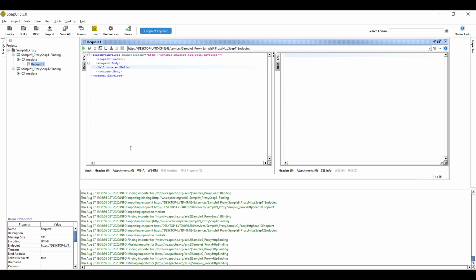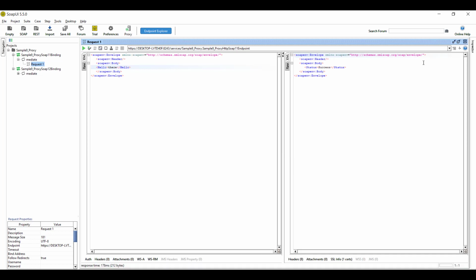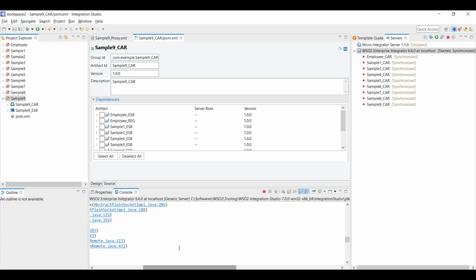There. Now since there is no security applied here, I'm expecting a success response. As you can see here, the service has no security, so it has returned the same response. Next step is to create a policy and apply the policy, right? So for that, I'm switching back to the Integration Studio.